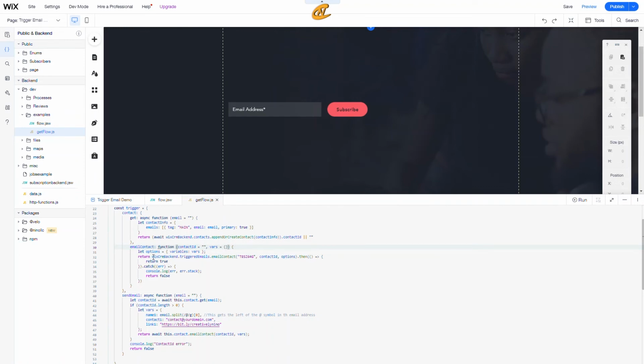So this is Wix CRM backend, and we're going to go to trigger emails and go to email contact. What we do there is we put in that trigger email ID, and then we put in our contact's ID, the visitor who put in their email address up here. Then we also put in those options, which are their name, their contact, or their link. If that all goes through to this .then method, we return true because the email has been sent.